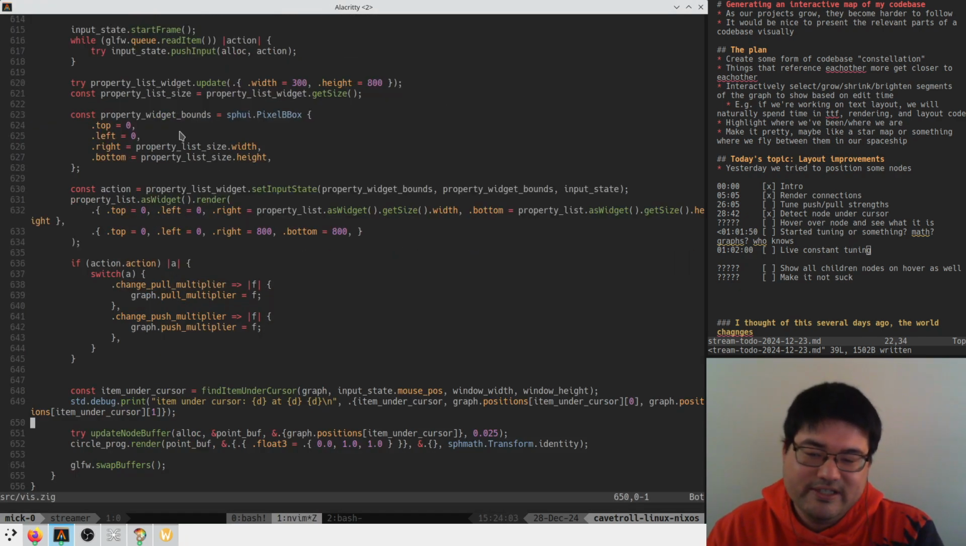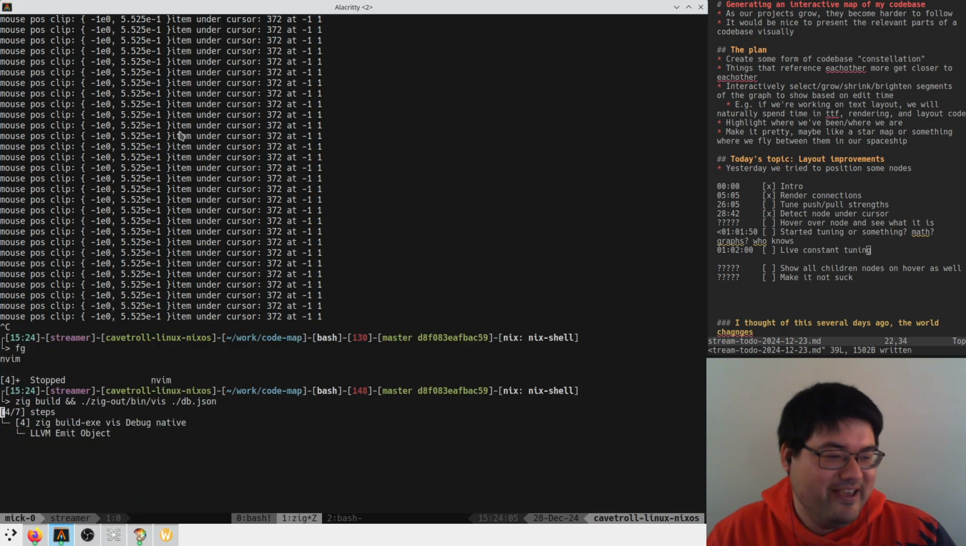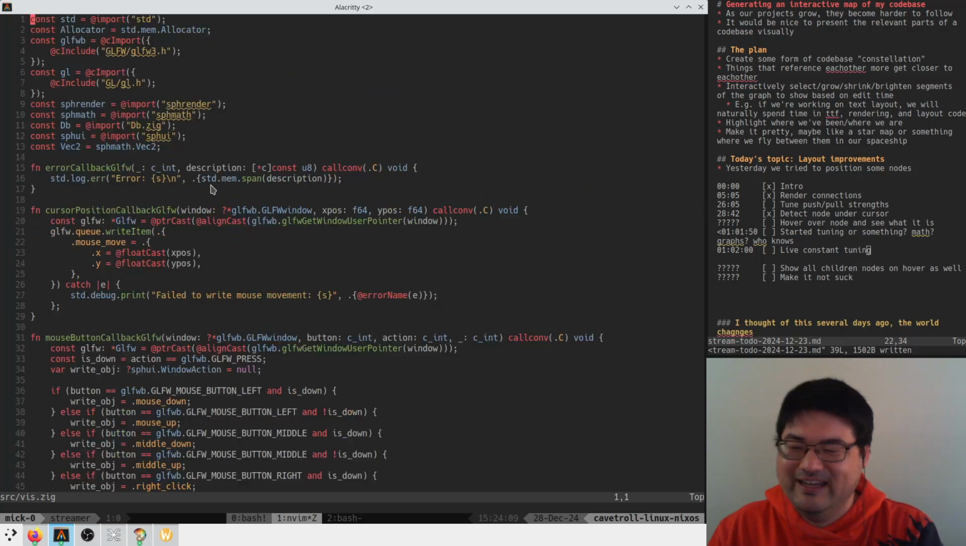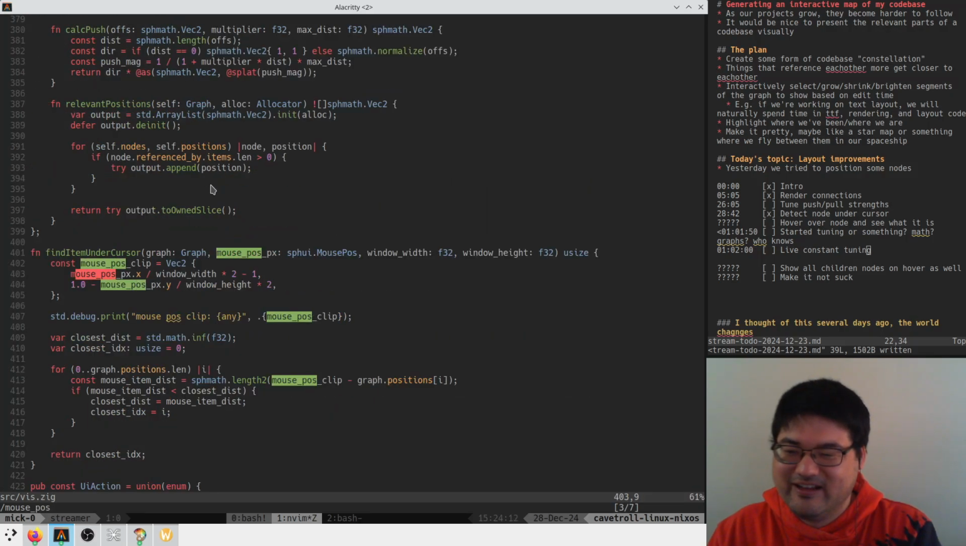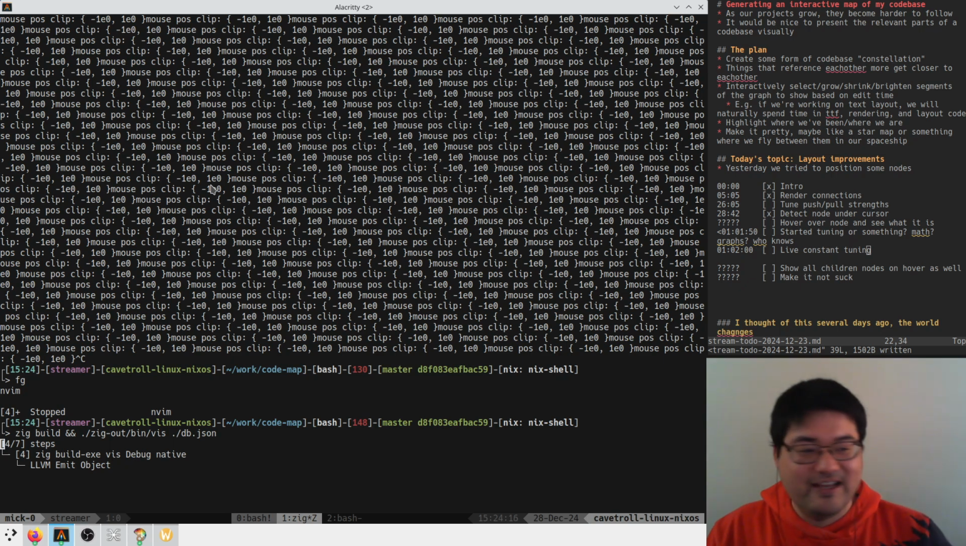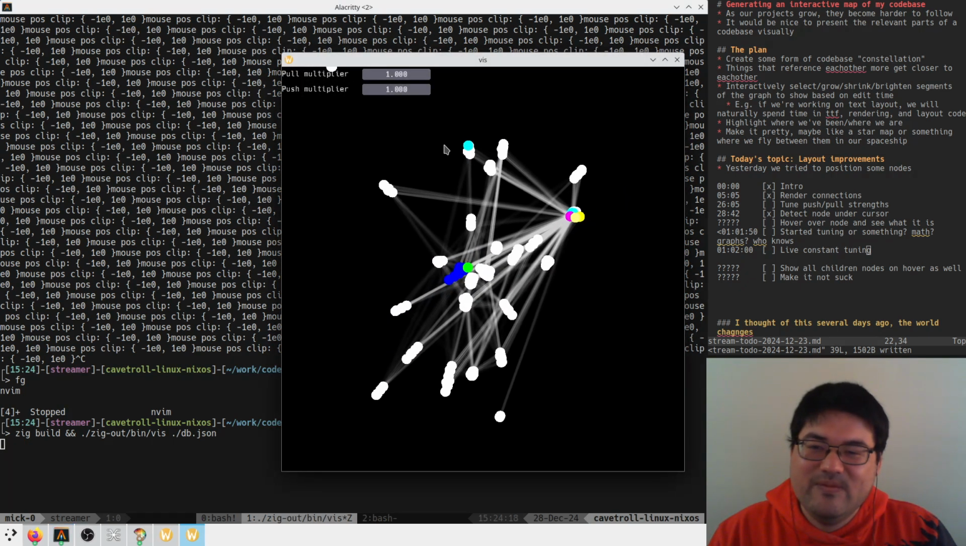Okay, fine, I'll remove those prints. Okay, are you happy? Oh, now we have this. Mouse pause quip. And it doesn't even have new lines. The lack of new lines is also a classic around here.